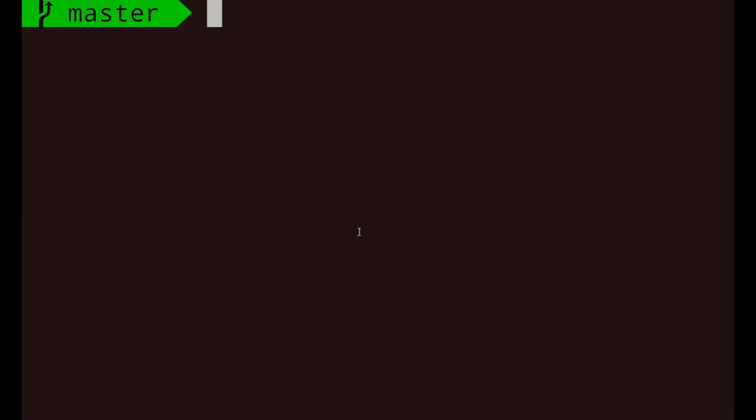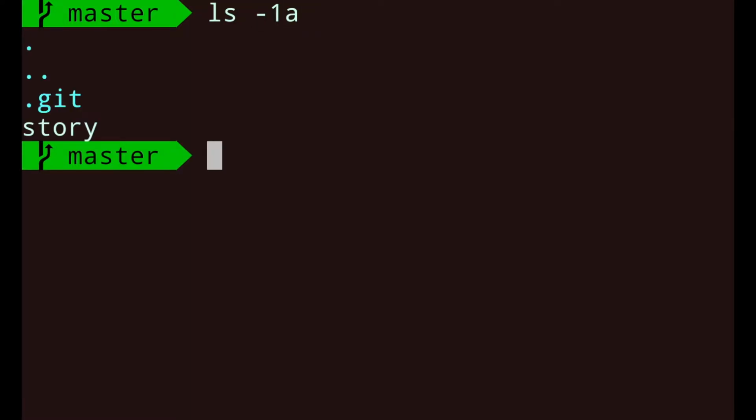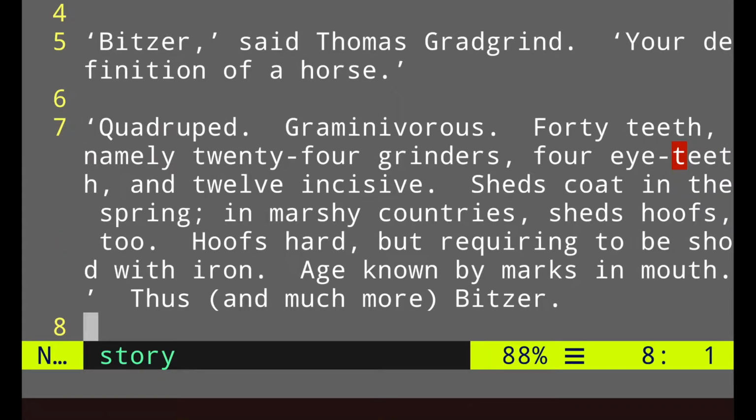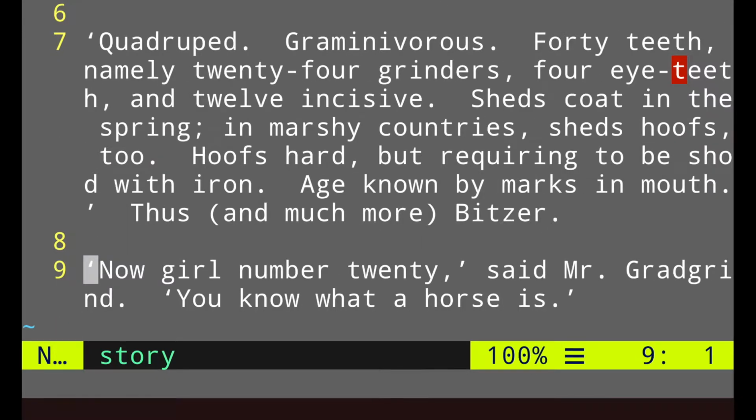All right, so right now we are on a master branch, and we have a git folder with all our git information in it, and a story. Let's take a look at that story and maybe edit it. It's a story about a horse. "Girl number 20, unable to define a horse," said Mr. Gradgrind. So on line 9, "now girl number 20, you know what a horse is." Let's make this story better by changing it from horse to deer.